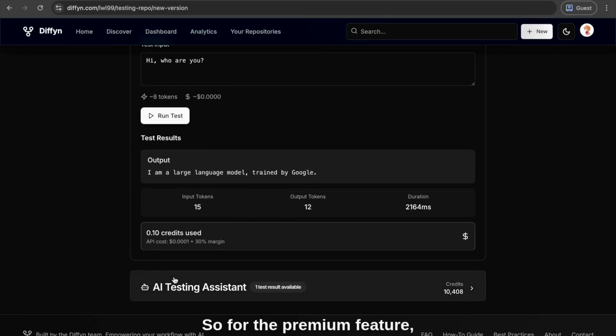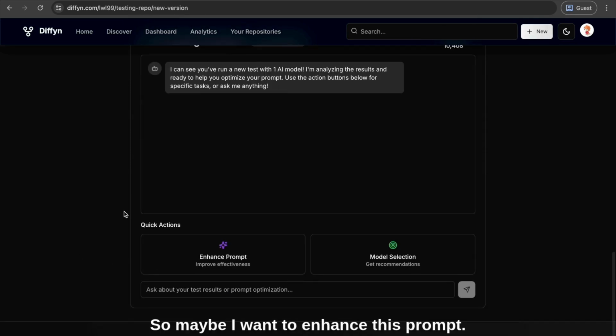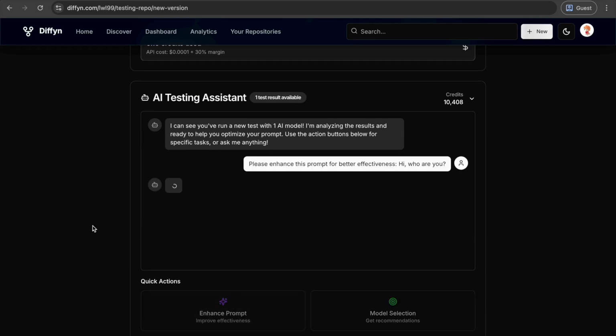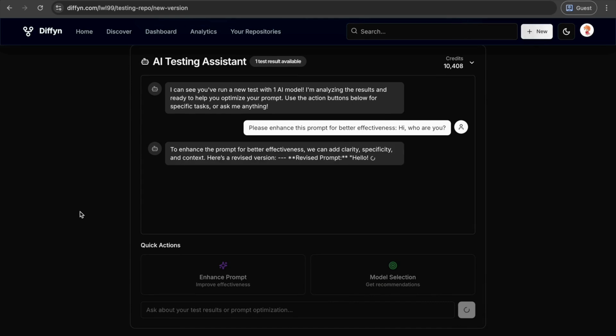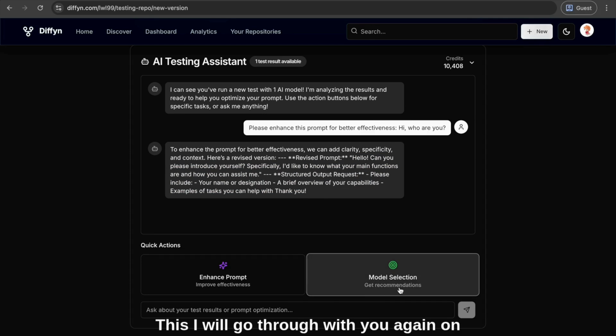So for the premium feature, we also incorporated the testing assistant. We incorporated this to help you better understand how your prompt is doing, and you can ask it questions as well. So let's take a look. Maybe I want to enhance this prompt, understand how I can enhance this prompt. So it's suggesting I do this. To be more specific, I will go through this with you again on the main testing page.